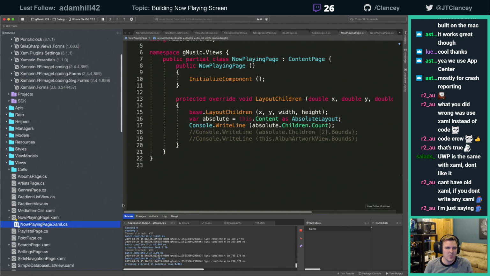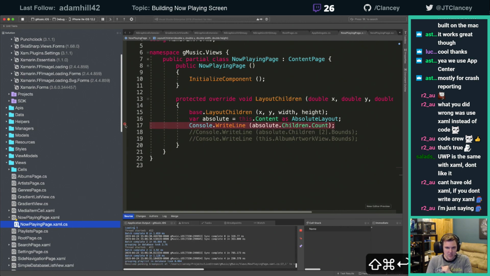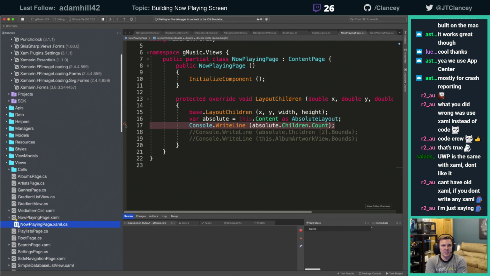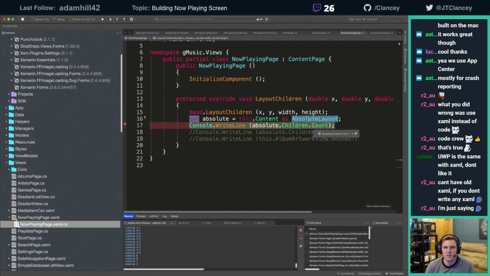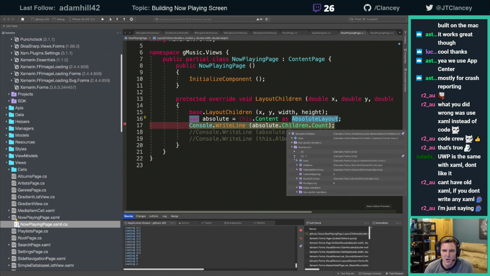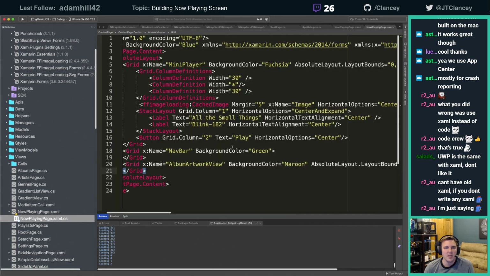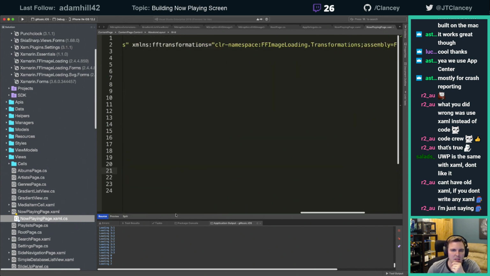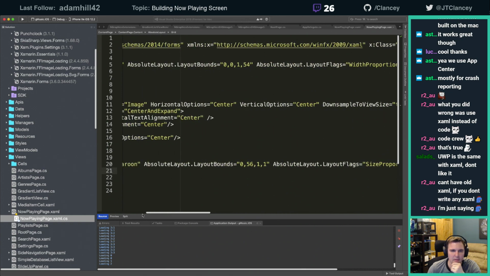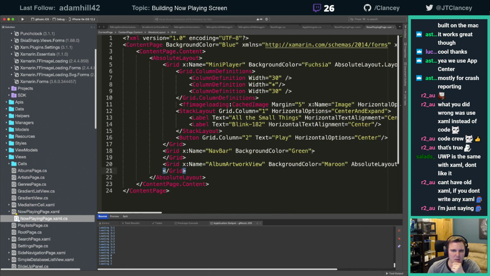All right, put our breakpoint in. It better have more children this time. If it doesn't, I have another bug to file. Children, two. Okay, that's an increase. I thought we would have two grids. All right, so I wonder if it needs absolute layout flags so they don't show up. That would be weird.